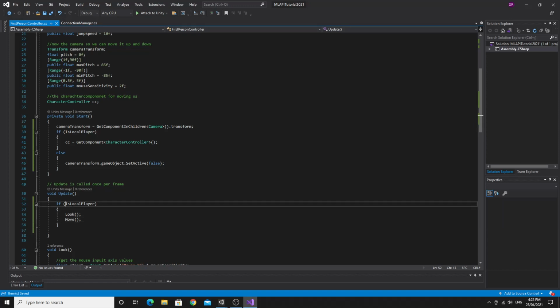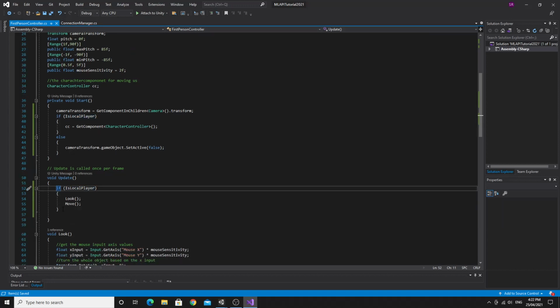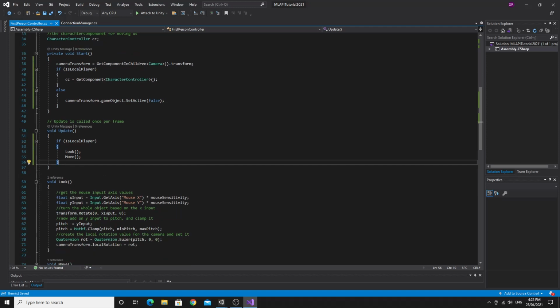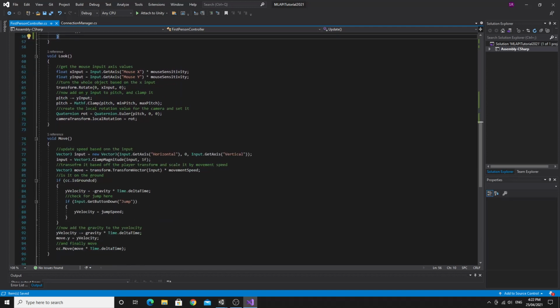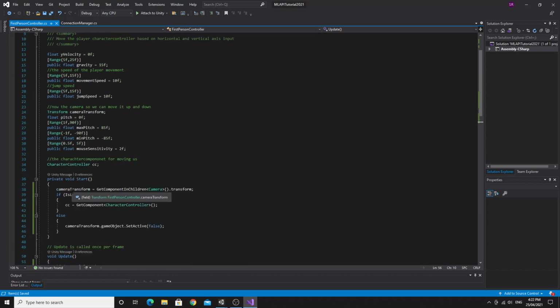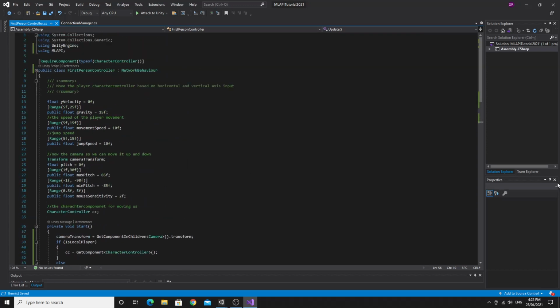There's a couple of different ways of doing it. What we could do is we just return if we're not the local player. But we're going to build some code later on, so we're going to want to do some stuff if we're a connected client. So I'll just leave the rest of that as it is, because that just does the look and the move only if we're the local player. So it's probably time to test that and make sure it works.